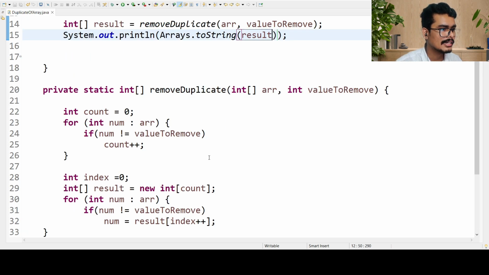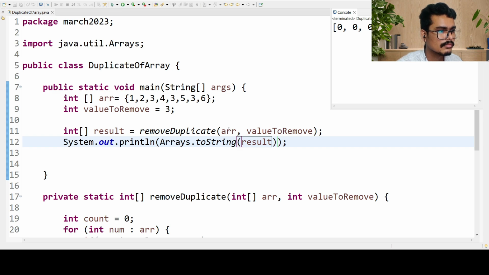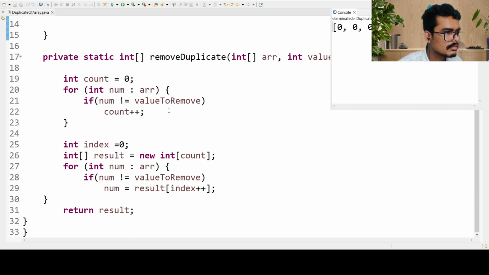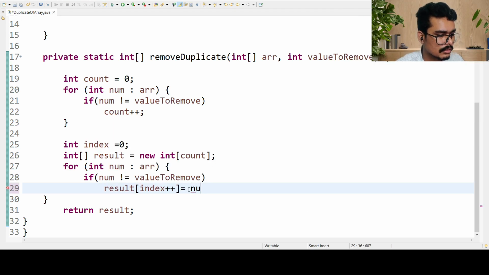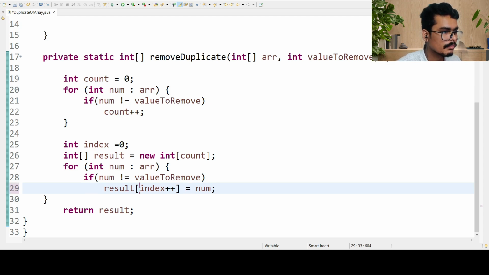Now let's run it and see if it works or not. Oh wait, I think I made an error somewhere. Put it like this. Now it should work because it's an assignment operator and num should be on the right side.